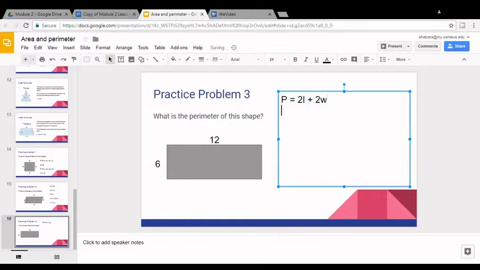All right, great. Now next we are going to say what the length is and what the width is. So length, or L, equals, and make sure this L is a lowercase l, and W is a lowercase w. Okay, so length is 12, and the width is 6. And below that, you're going to plug these numbers into your formula and solve.